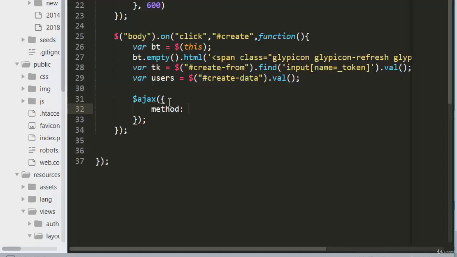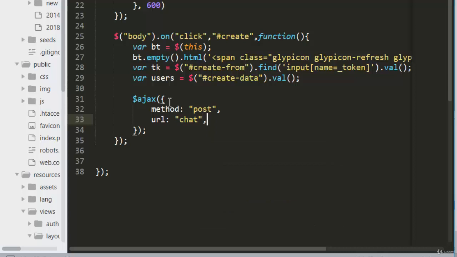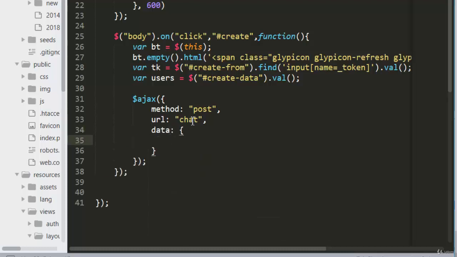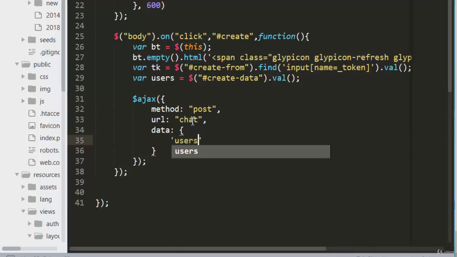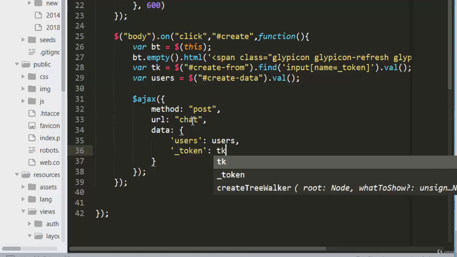Method would be post as usual. URL would be chat. Don't worry about the URL, we're gonna create the URL for chat in a moment. Data would be a JSON object: users, our variable users, and then token as our tk variable.